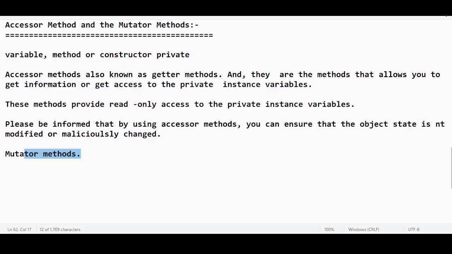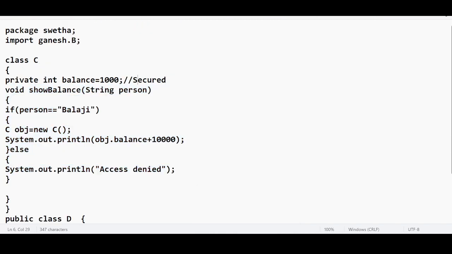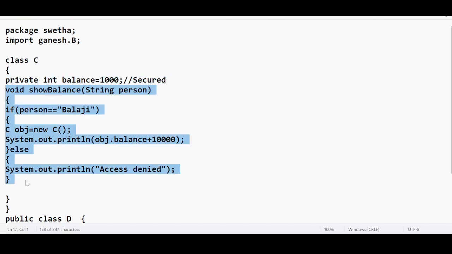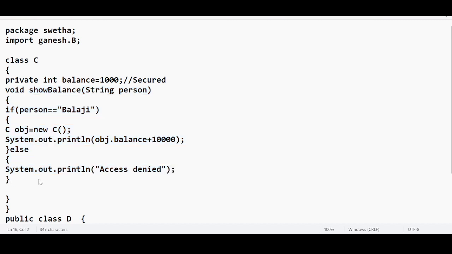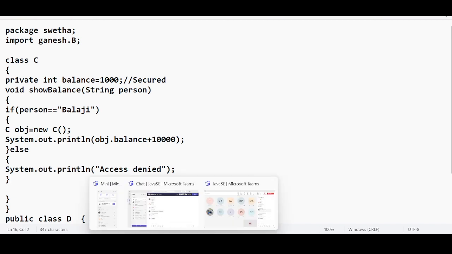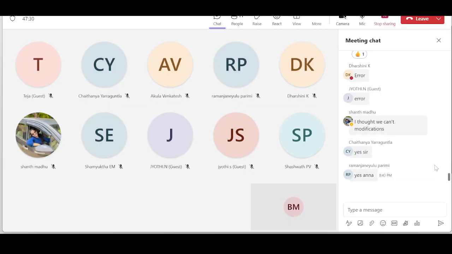So directly I cannot perform any modification; that's the point here. Directly I cannot access this, to do modifications or even to access. Indirectly, by using a method, if I try to access, that is called an accessor method. By using a method, if I try to modify, it is called mutator methods. Have you got the definition of accessor methods and mutator methods now, everyone?